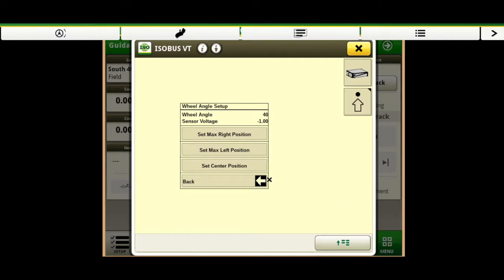Then you're going to move it all the way to the left and do set max left position. And then you'll center it back up, and you're going to select set center position. The center position setting is really critical to your accurate line acquisition and operation. So driving the machine and implement forward while you're setting the center position may be required for the proper calibration of this position. To verify that you've got your center position calibrated correctly, set up and drive a straight track, and when your error reads zero, then you can go ahead and set center position to verify that you're at the center position of your guidance line.